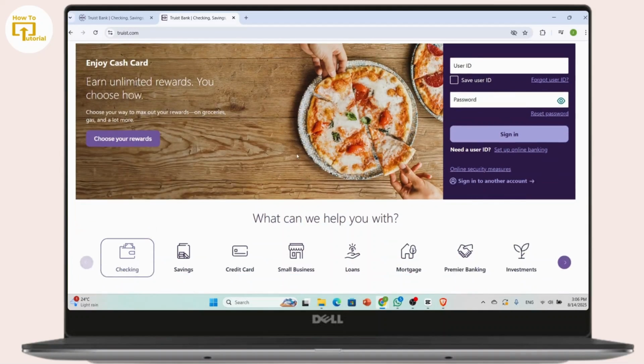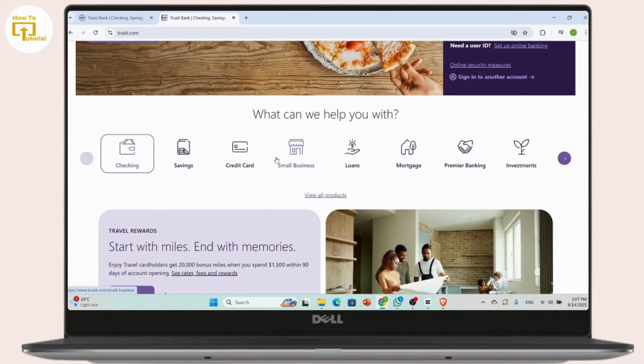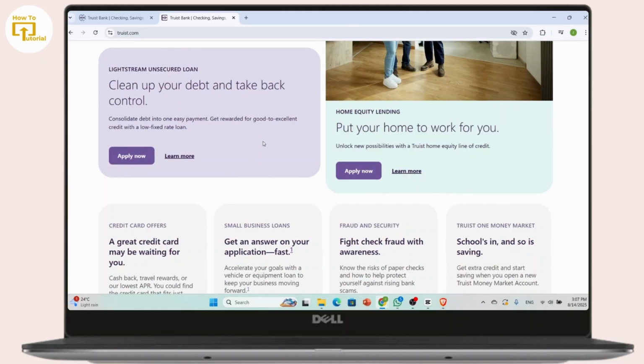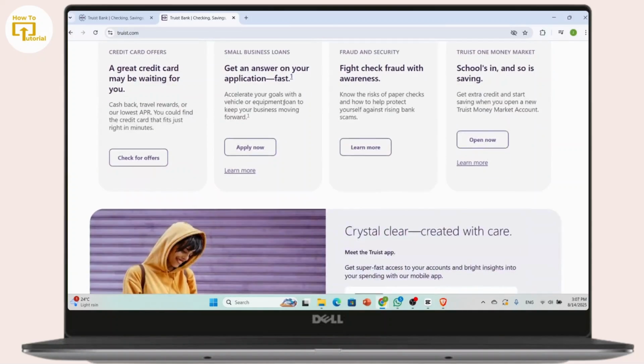Now here, you simply have to log in with your credentials, and once logged in, you just have to click on profile and settings from your dashboard. After that, you need to select security settings, account security. And there, just find the security question section and select the question that you want to update.